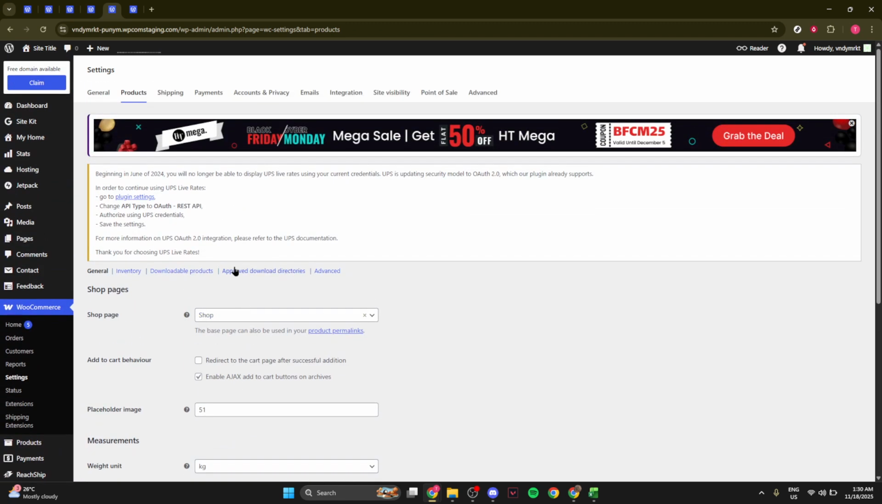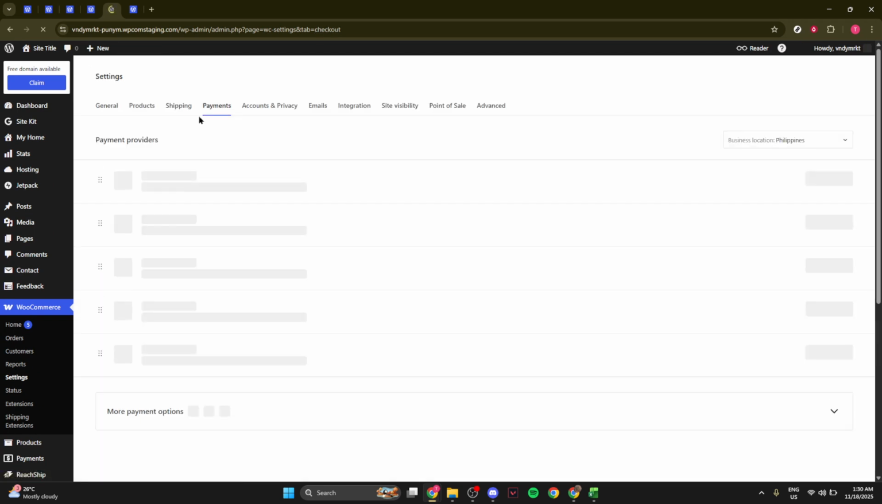Following that, it's important to set up payment methods. WooCommerce supports various payment gateways like PayPal, Stripe, and more. Head over to the WooCommerce settings and click on the Payments tab to configure these options.